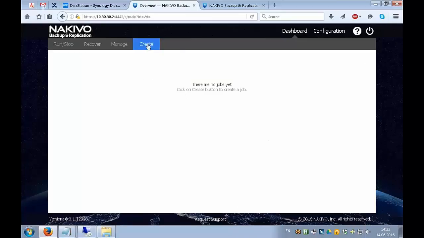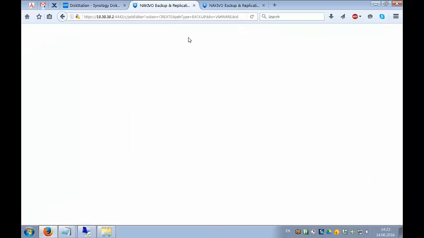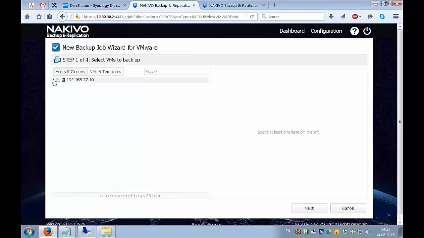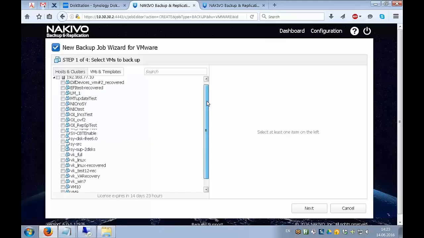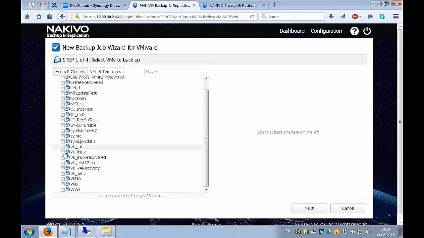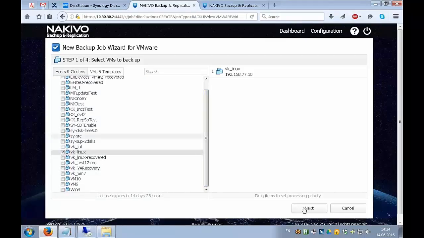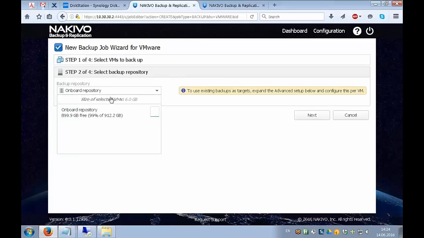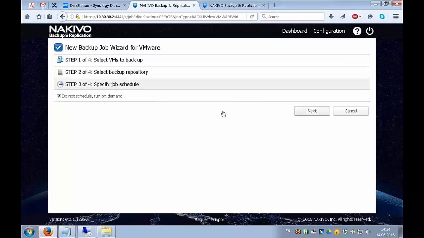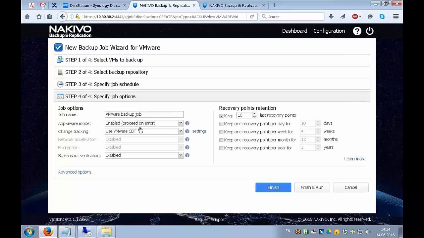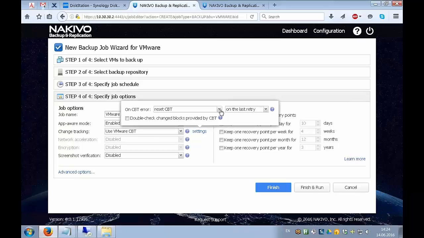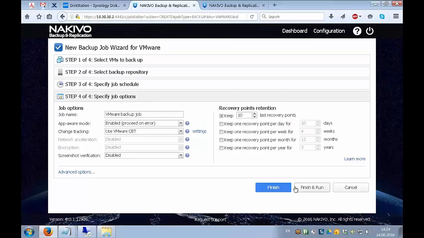You can create a job to back up something to this Synology NAS. We have only one host over here. Let's take a Linux VM. It's 6 gigabytes. The job will run on demand. We will use VMware CBT again. We will switch to NAKIVO change tracking immediately if something is wrong with CBT. We will finish this job and run it.